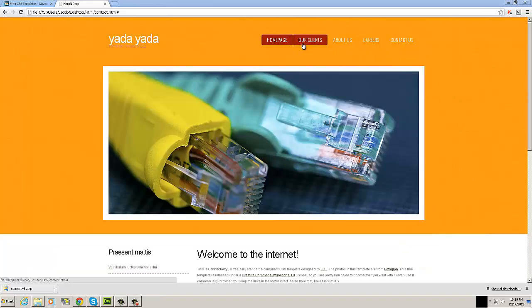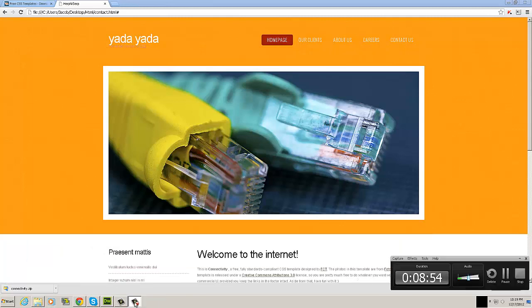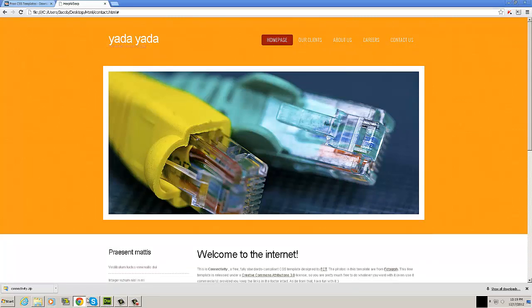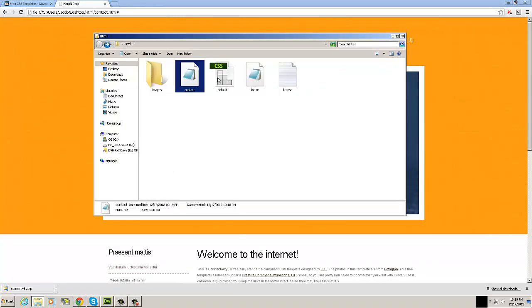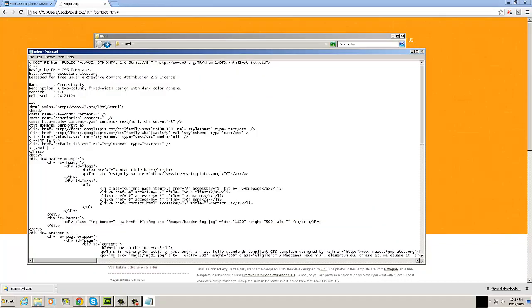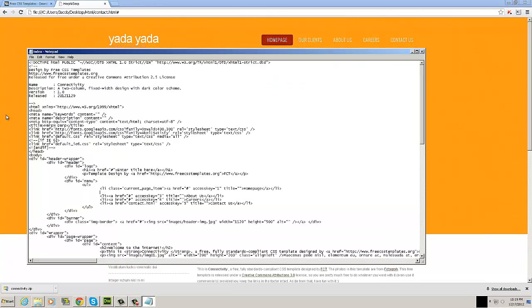You'll probably have to create a lot of pages if you plan on using all of these. You don't have to use the stuff that they listed. You can actually remove some stuff. Like if you don't need our clients, you can just delete that line of code. Always remember you have to save it though.